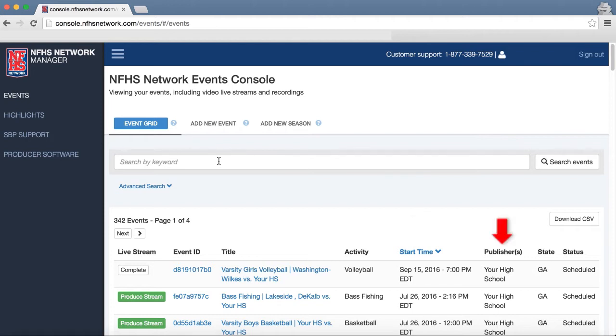Publishers are the author of the event. Because an event can contain multiple elements, live streams, videos on demand, and datacasts, there can be multiple publishers per event. The state is the state that the event will be produced in or was produced in. The status is the broadcast status of the event. So for example, if the live stream is complete or the VOD has been uploaded.